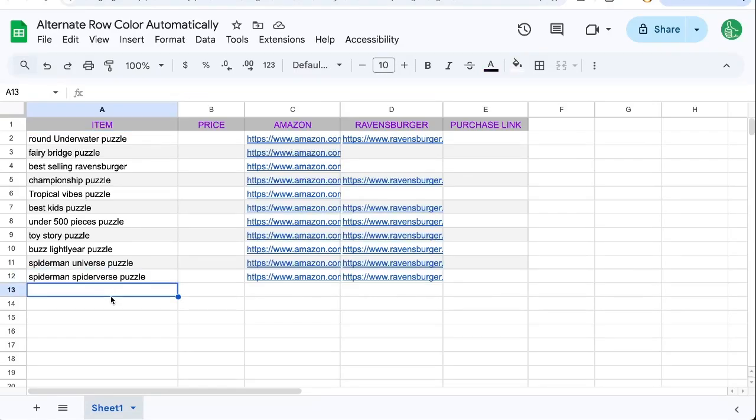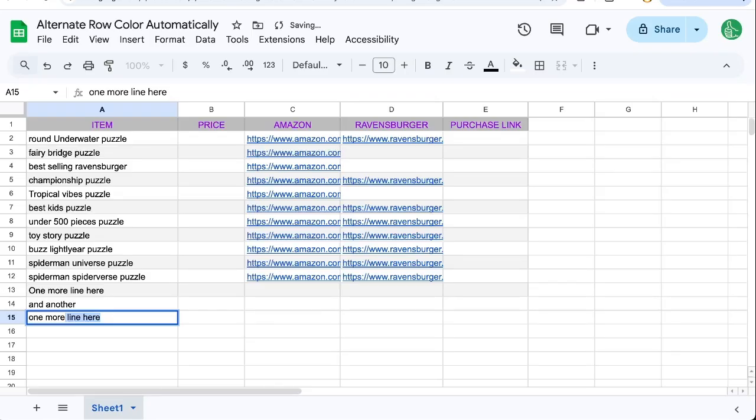So you can add alternating rows of color very quickly, even one line at a time as you add them. Like one more line here and another, one more line here. As you add text, it'll automatically add those alternating rows. I'm going to show you how.